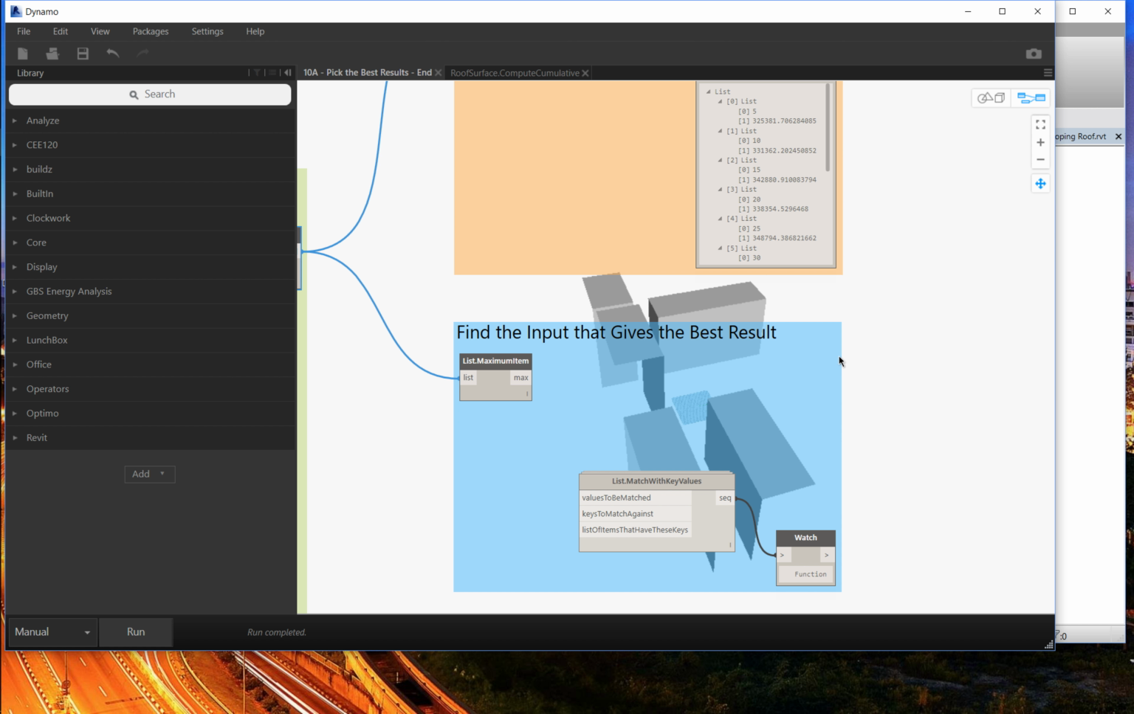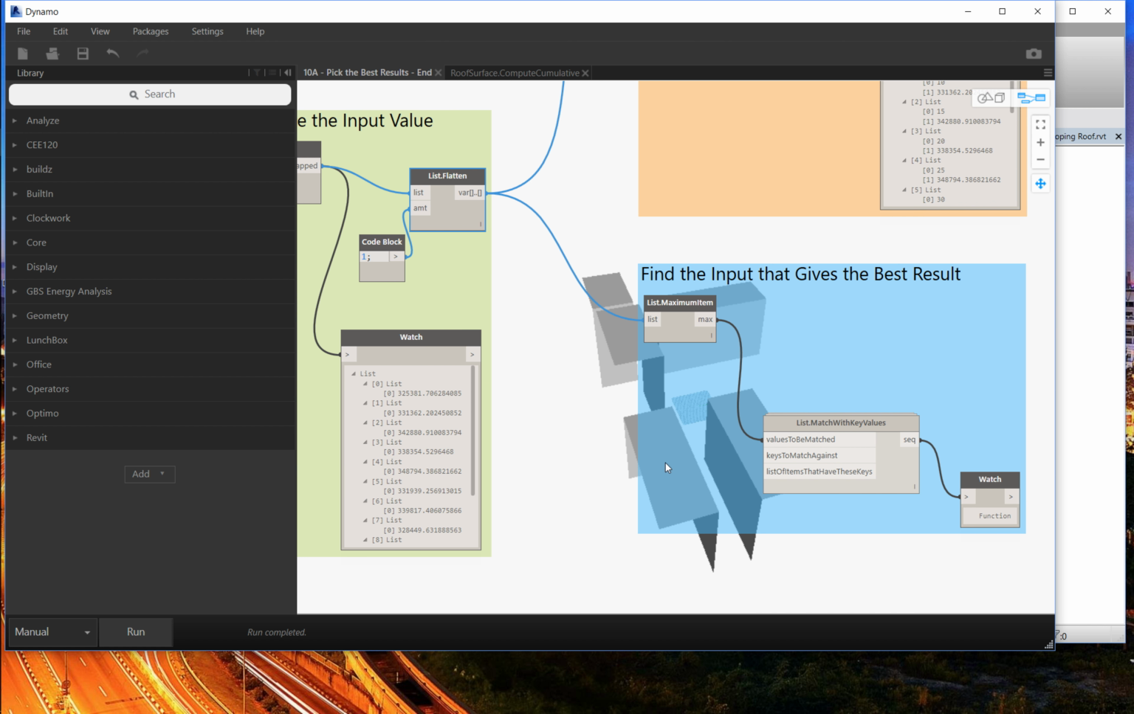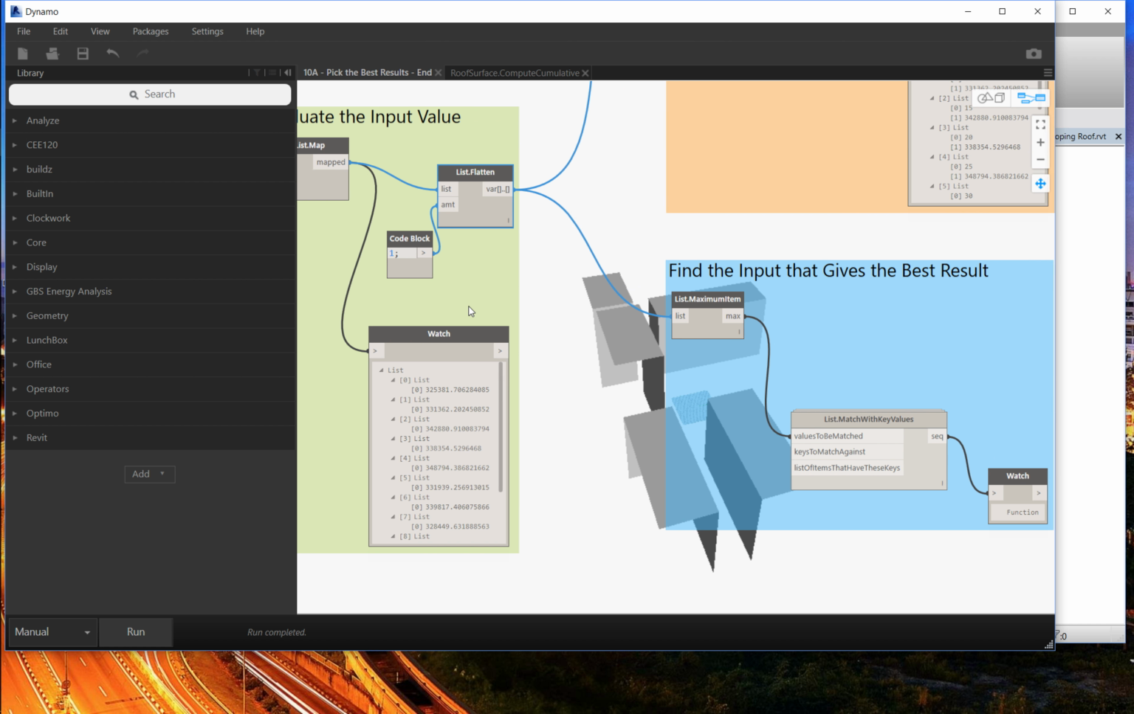We're going to link this together. The value to be matched is the maximum item. We're going to try and figure out which input has that. The keys to be matched, again, is really the list of values where you're going to find that matching value. And what is it? It's going to be the flattened list. Yes.